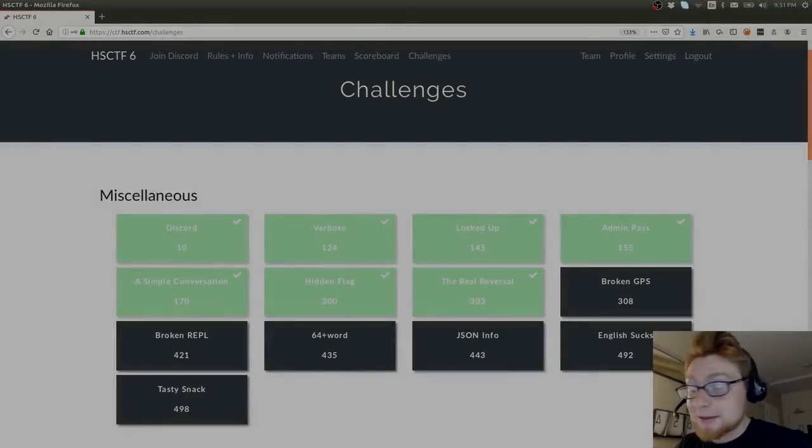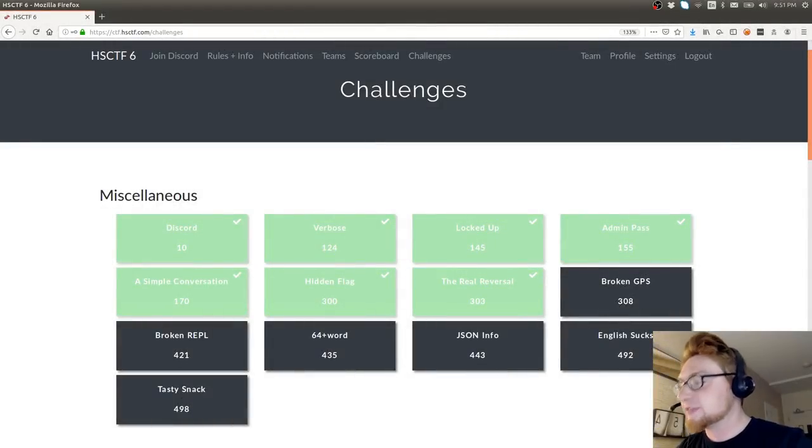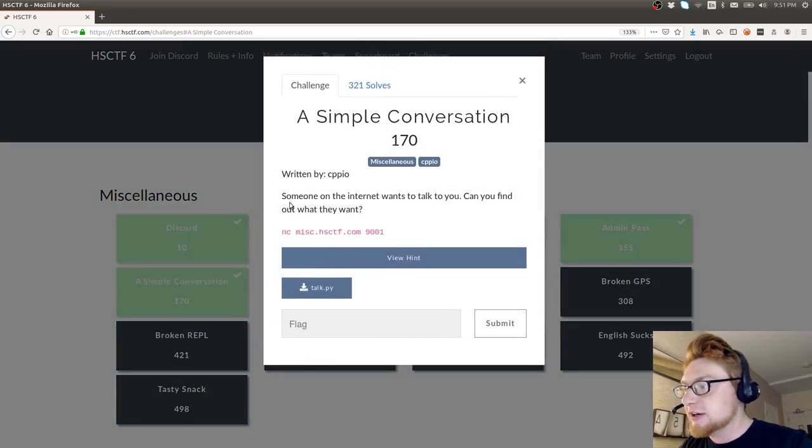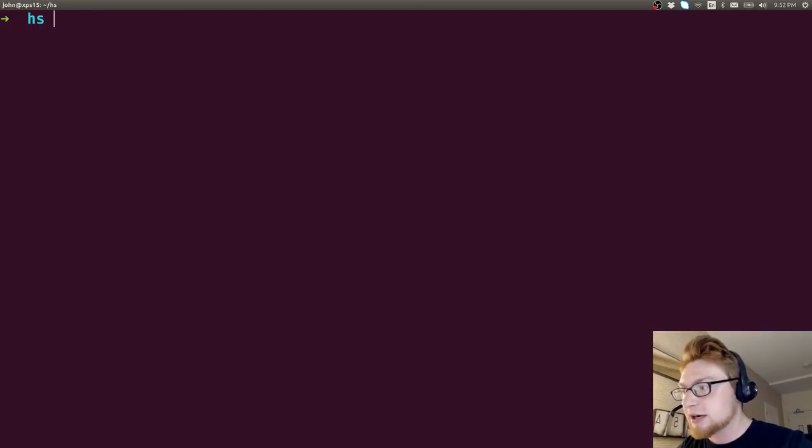What's up, everybody? My name is John Hammond, and we're looking at a simple conversation from the miscellaneous category of HSCTF. It says, someone on the internet wants to talk to you. Can you find out what they want? We have a Netcat connection here and some source code to download called talk.py. So let's go ahead and just connect to this first.